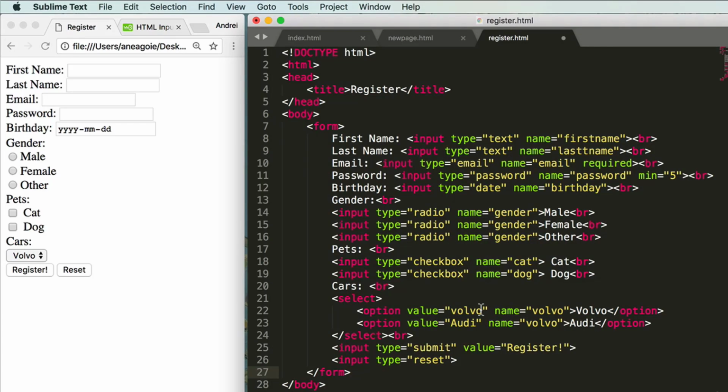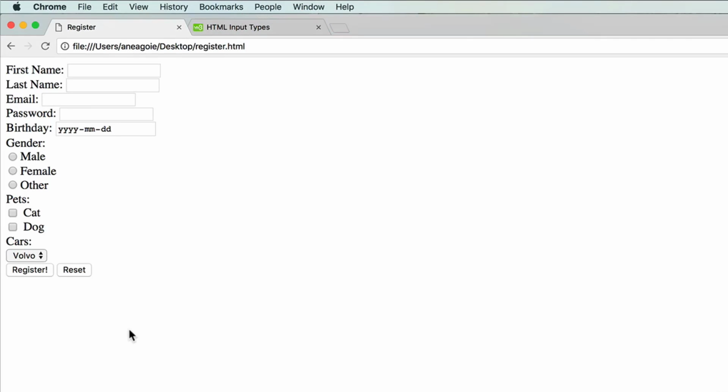So I'm going to save that, and I'm going to make this full screen so you can see. I'm going to refresh the page, and let's enter some fake data and see what happens. So I'm going to say fake, man, email address is fake, password will be 123, birthday will be male with a cat and has an Audi. I'm going to click register now, but keep an eye out up over here to see what happens when I click.